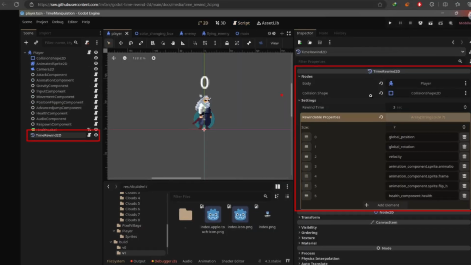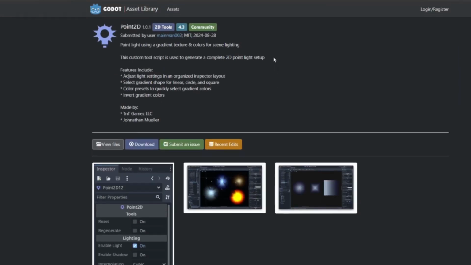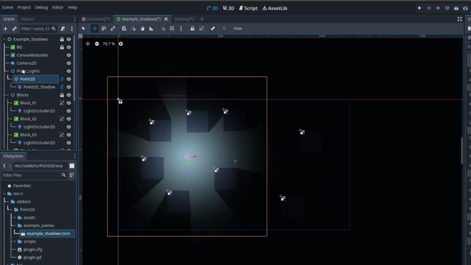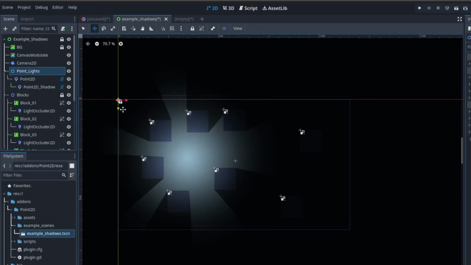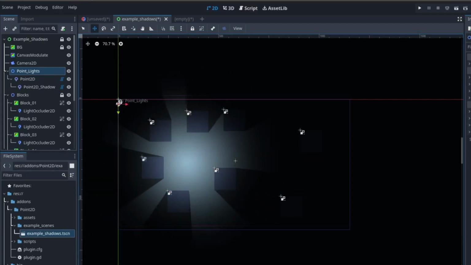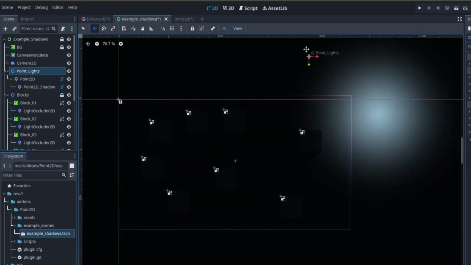plugin. Point2D adds the functionality of the point light 3D into 2D. It lets you customize your light using gradients, with a lot of options to customize your light, and they have a pretty good demo scene too.